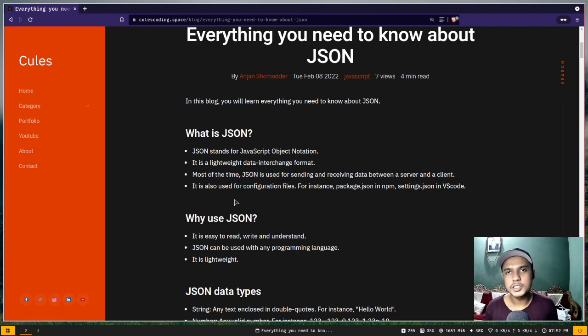And it is also used for configuration files. For instance, if you have experience installing packages with npm or yarn, you will see that there is a package.json file where all of the data about the project is stored, the packages that are installed, their version, and everything. And also if you use VS Code, there is a file called settings.json where all of the configuration is stored. And JSON is getting more popular for configuration files.